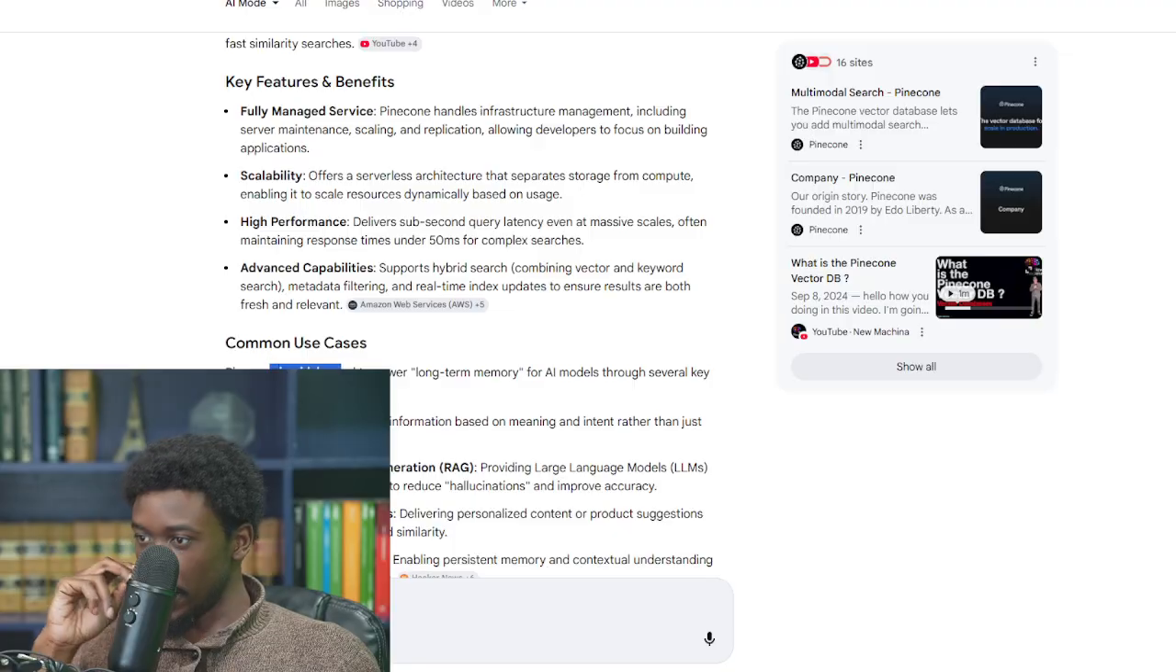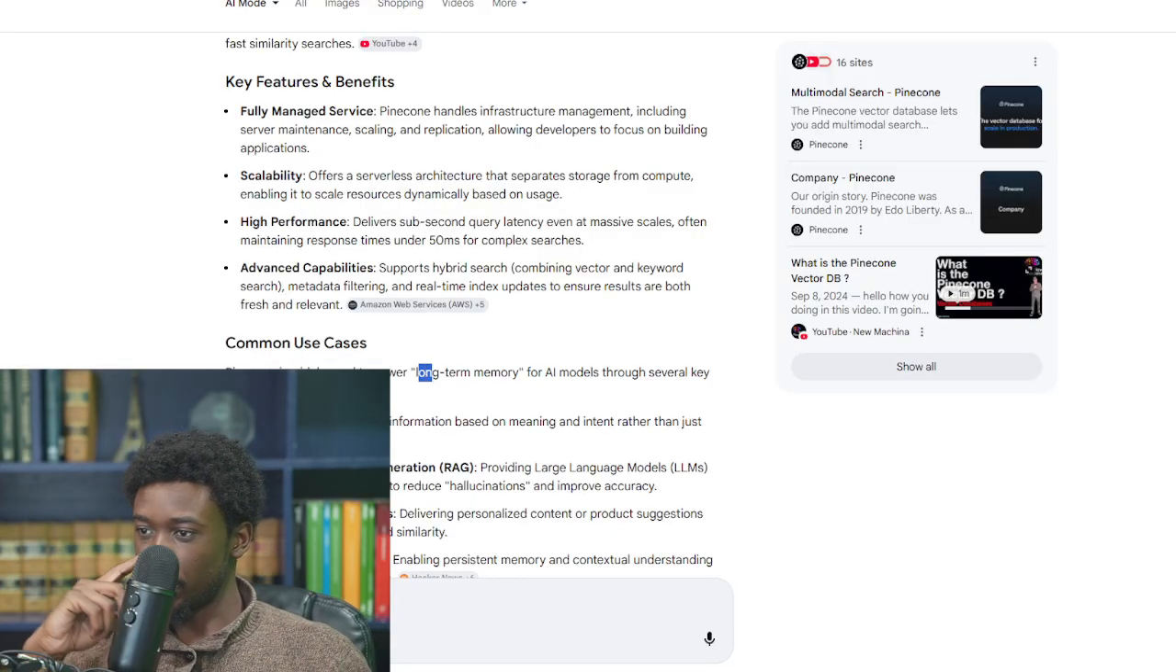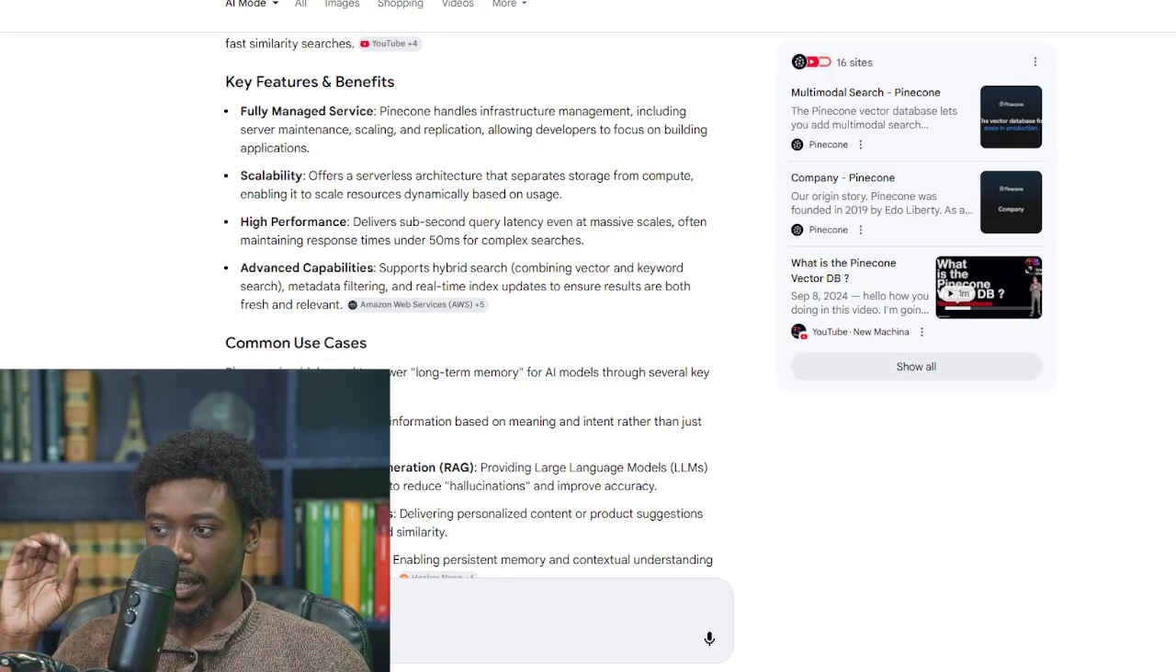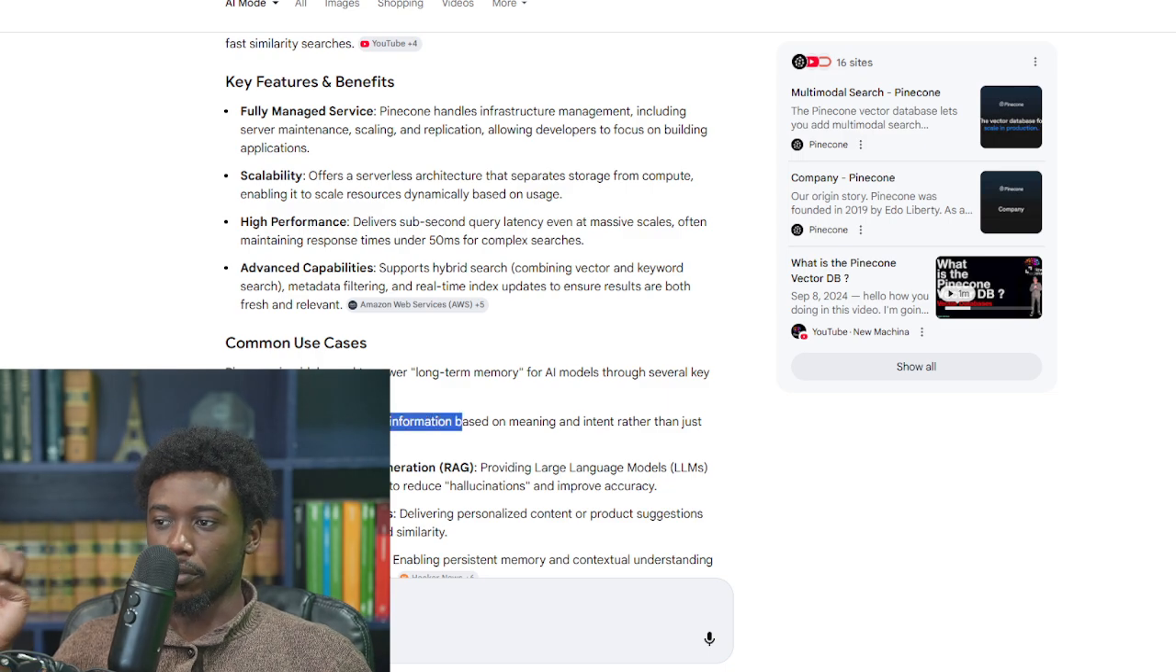Now, Pinecone is widely used to power long-term memory for AI models through several key applications. Semantic search, finding information based on meaning and intent rather than just keyword matches.